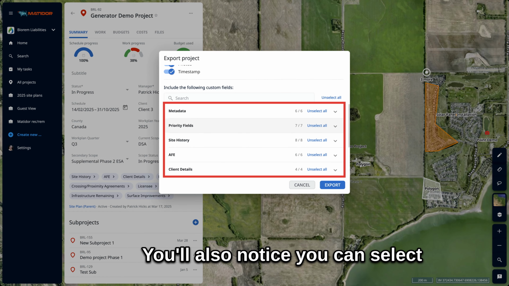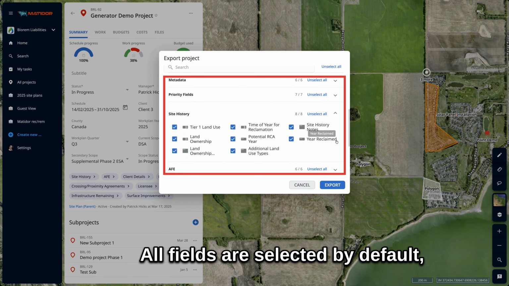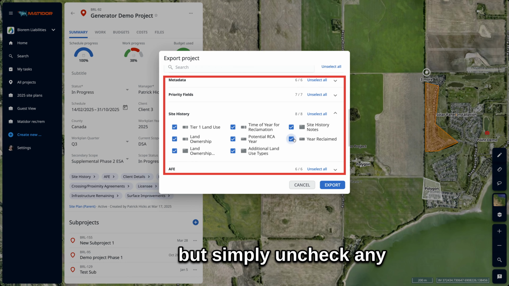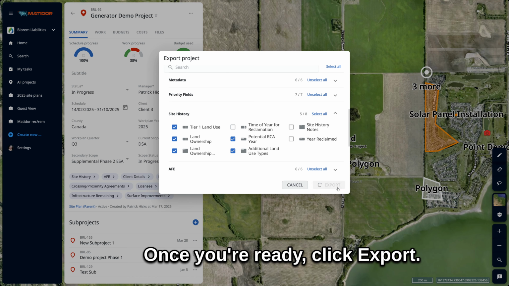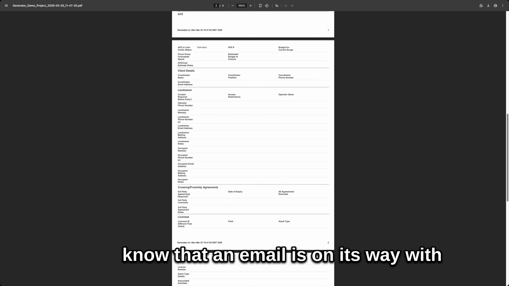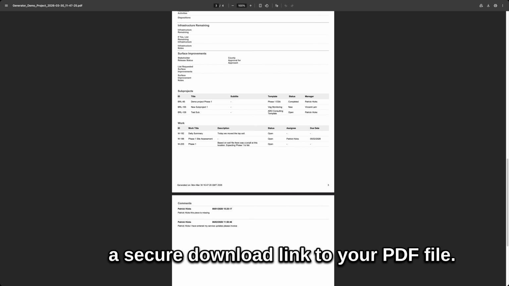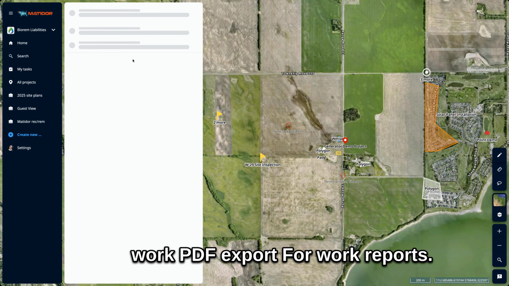You'll also notice you can select exactly which fields to export. All fields are selected by default, but simply uncheck any field you'd like to exclude. Once you're ready, click Export. You'll see a notification letting you know that an email is on its way with a secure download link to your PDF file. Now let's look at a work PDF export.